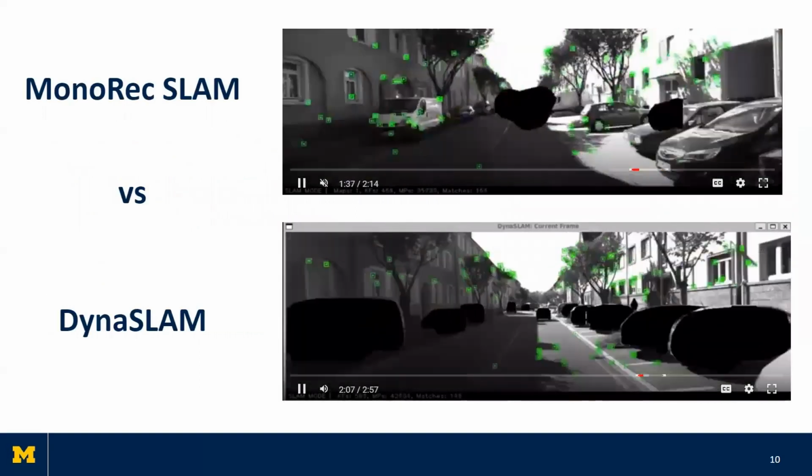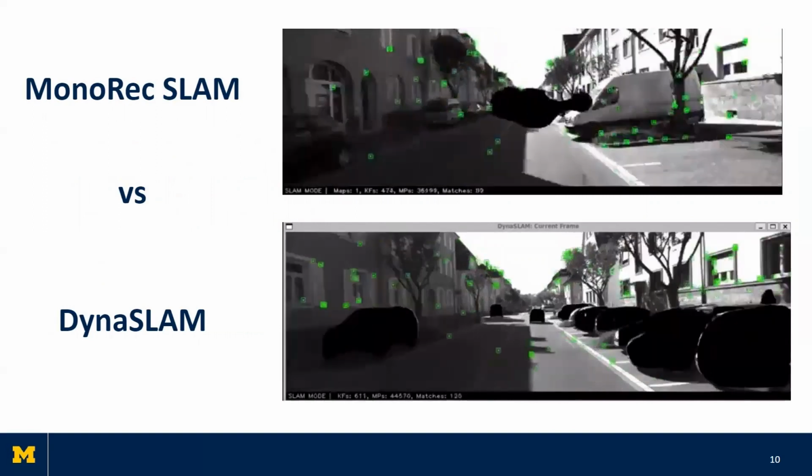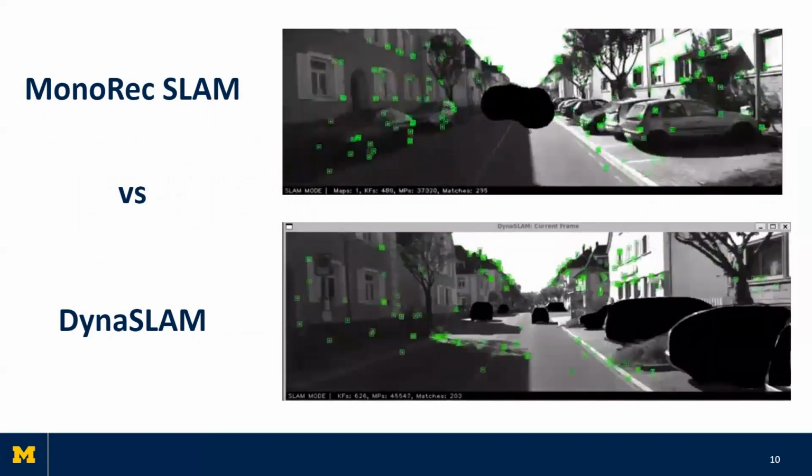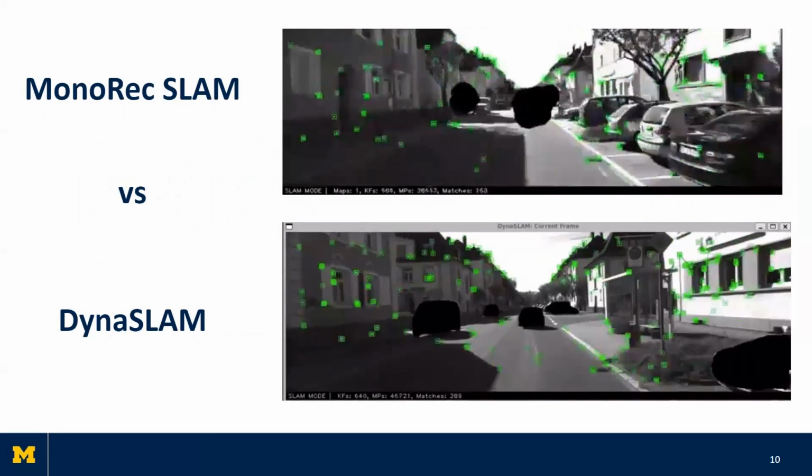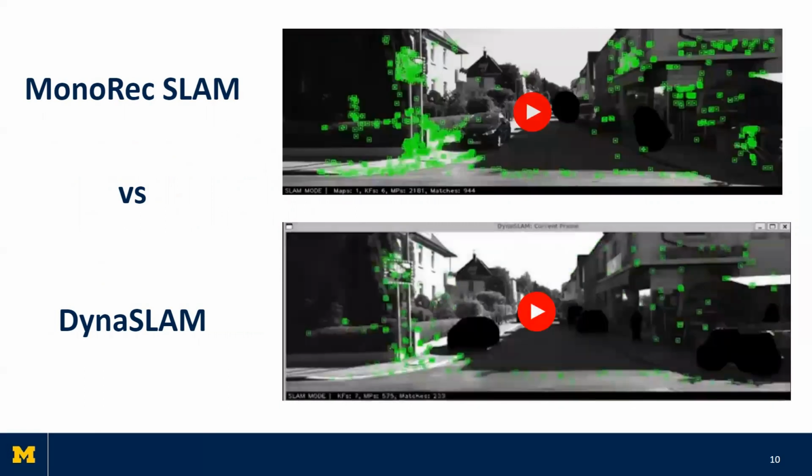The two videos on this slide compare the masking performance of MonoRec SLAM and DynaSLAM. It can be seen that DynaSLAM is masking static objects, which in this case include parked vehicles and smaller buildings. The number of features used for mapping also seems to be lower with DynaSLAM as compared to MonoRec, which means DynaSLAM considers several of the static objects to be dynamic.